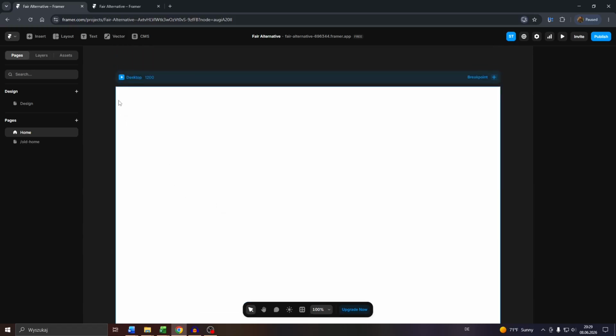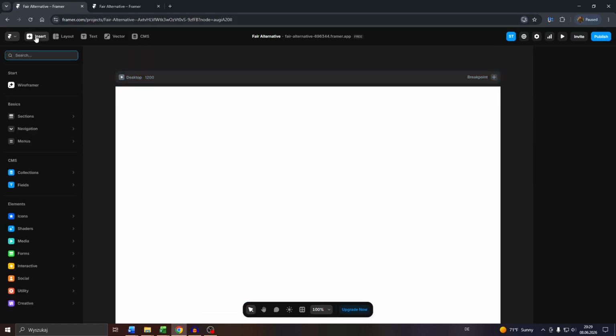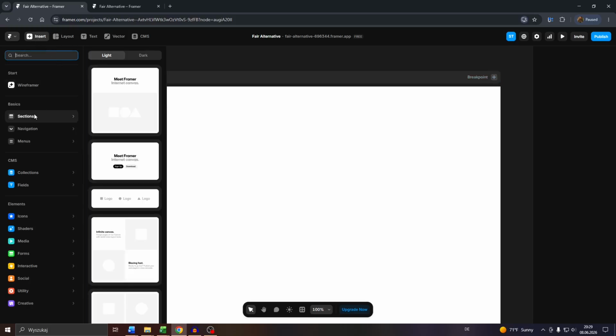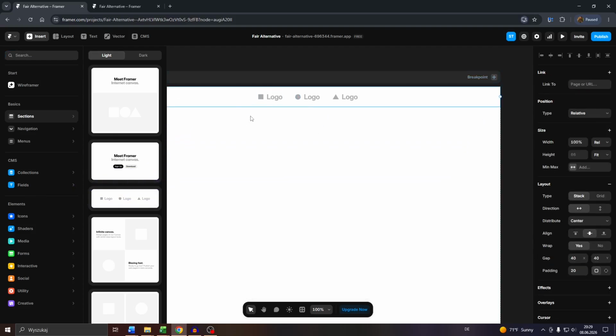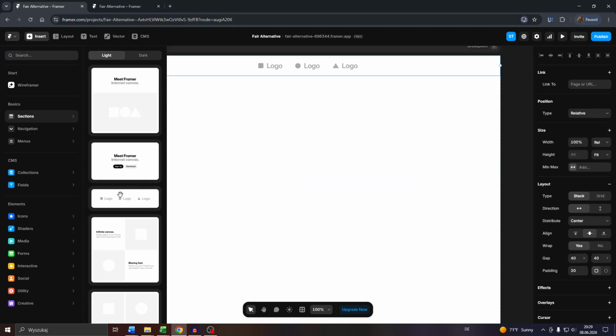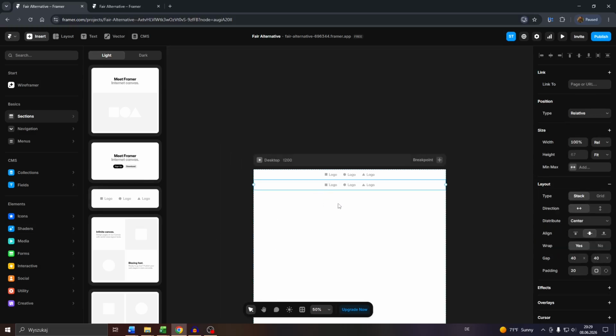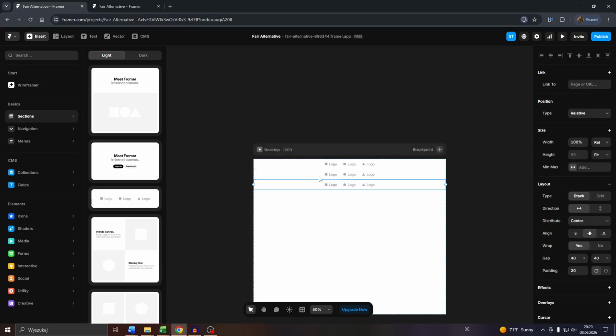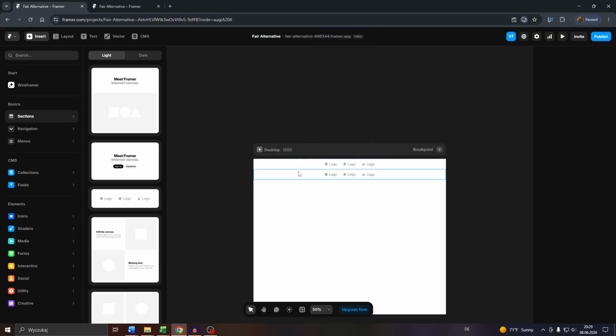So to insert a section, click into insert in the top left, hover your mouse over sections here and choose one of these, for example, that one, logo string, and then position it on your page. Now, if you left click into it, it will be added to your page as well, just below, and so on and so forth. So now I've added 3 of them. Let me remove these.